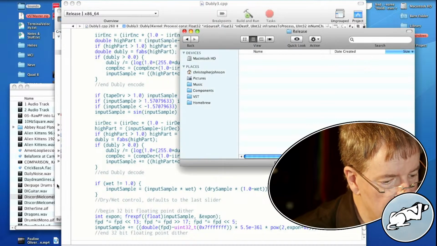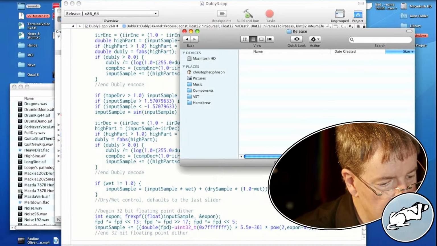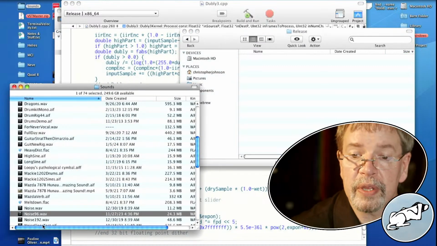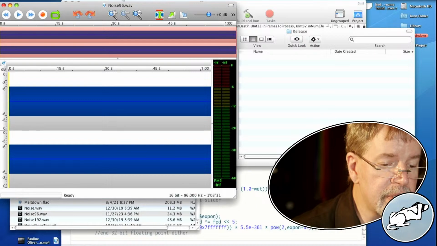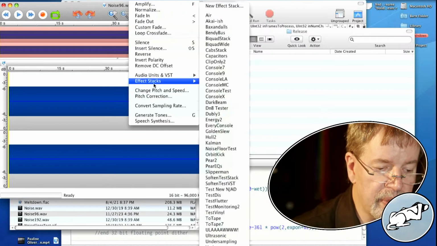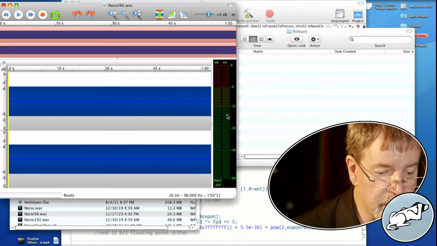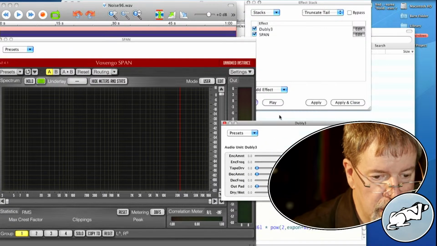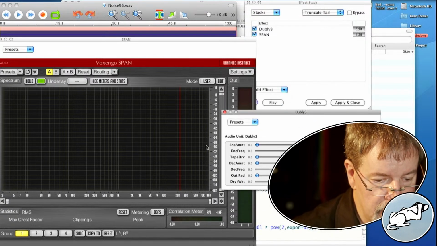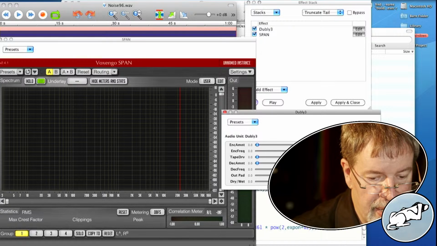So the next thing we do is run some of this noise and see if we can make it do both of the things. There's two things it's supposed to be able to do. And here it is. Encode amount and decode amount can go down to nothing. Outpad needs to be turned up.